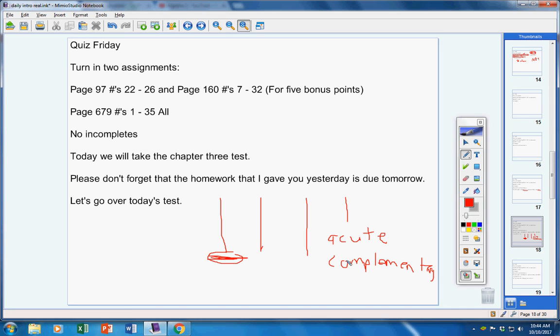Are you listening? List down every single one. So for 22, list down all of the interior angles. 23, list down all of the exterior angles, etc. Okay?